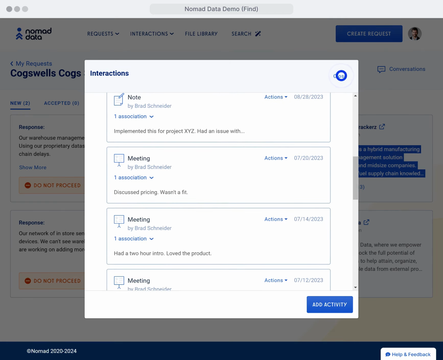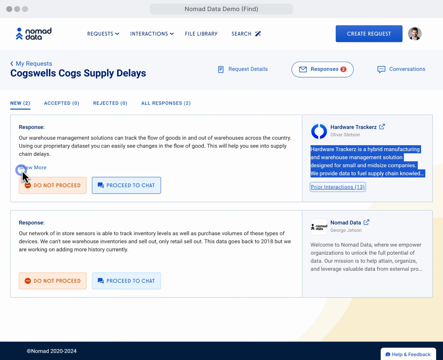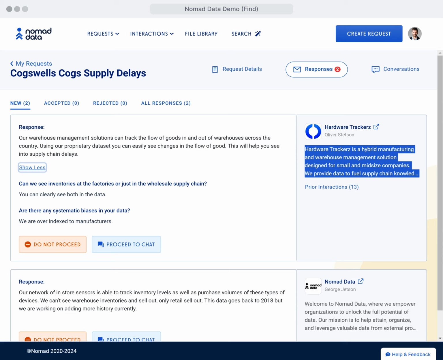Let's review the response. The vendor has responded directly, telling you how their data solves your particular need. They explain what their data can and cannot show. You can also see the answers to the questions you asked. You can now choose whether or not you want to connect with the vendor. Let's proceed to chat with the vendor.